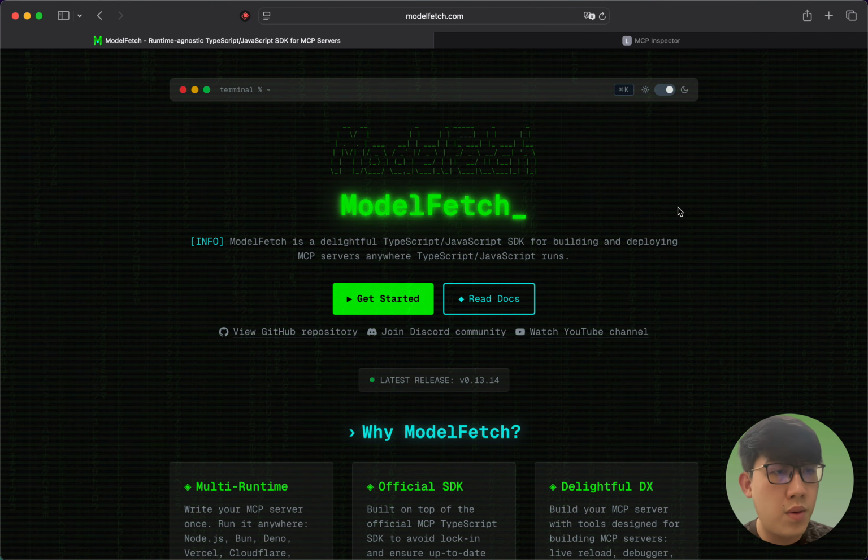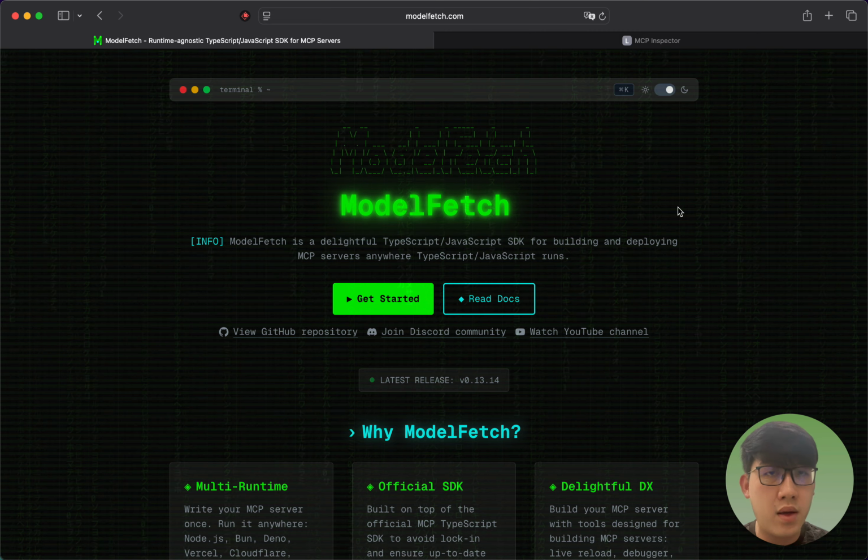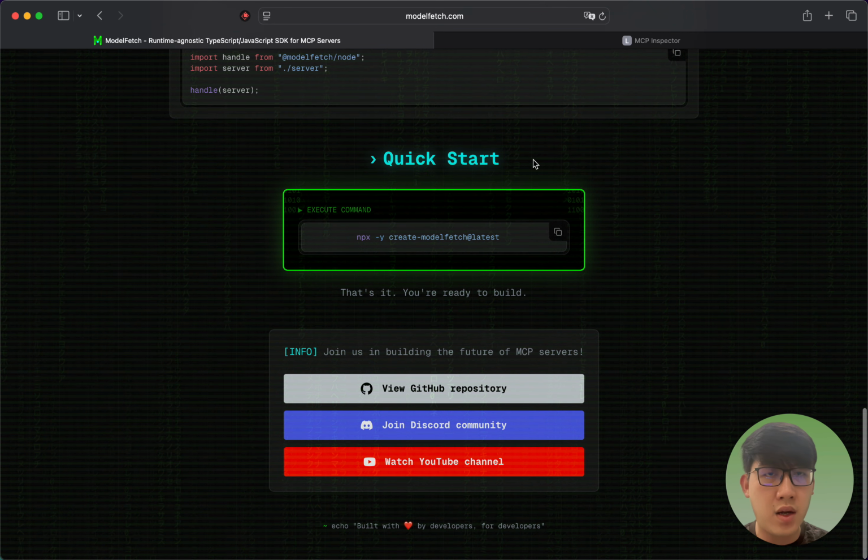Hey guys, I'm gonna show you how you can create and deploy a new MCP server using ModelFetch and Netlify. If you go to modelfetch.com and scroll down to the bottom, you will see the Quick Start CLI. Copy it and paste it into your terminal.